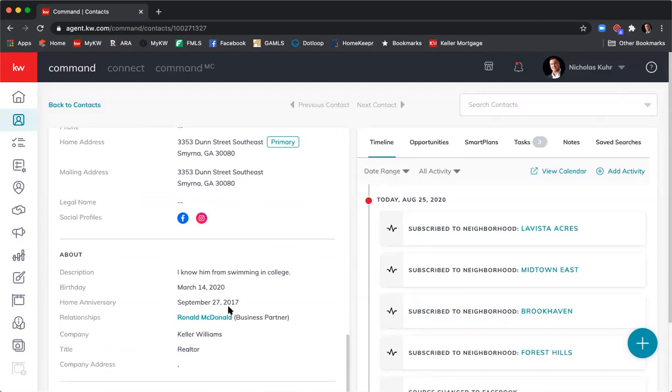I like that the more information you can add, the better. Now you don't have to, day one, go through and add every single spouse and anniversary, but over time, I would recommend that you add it.